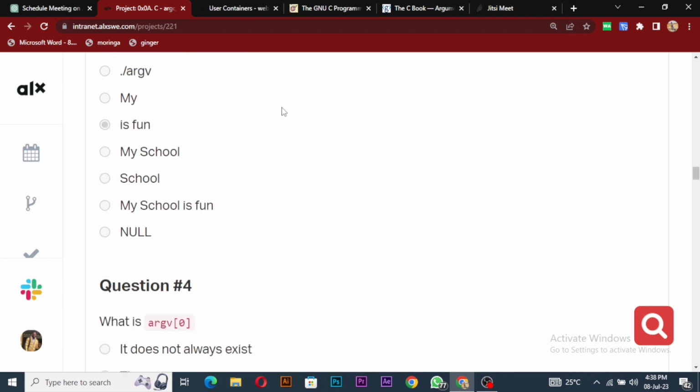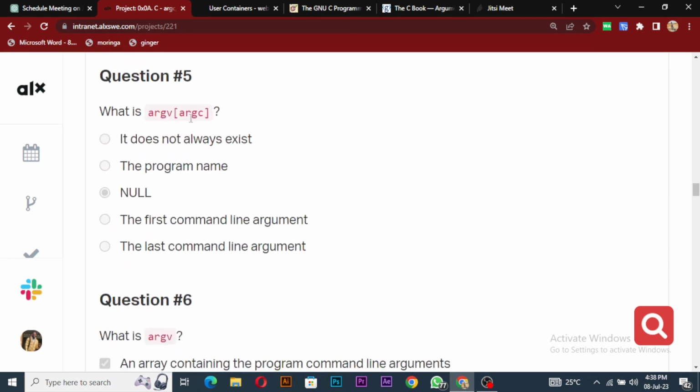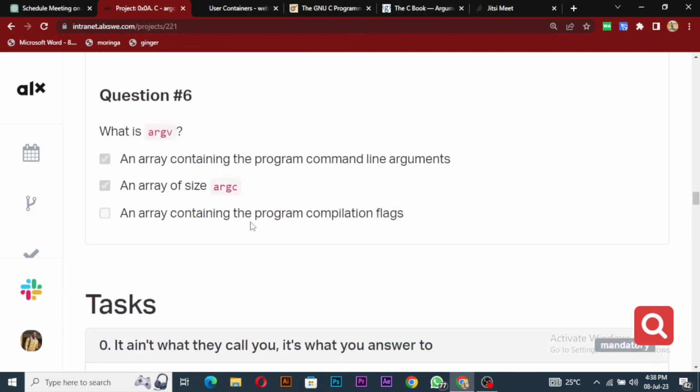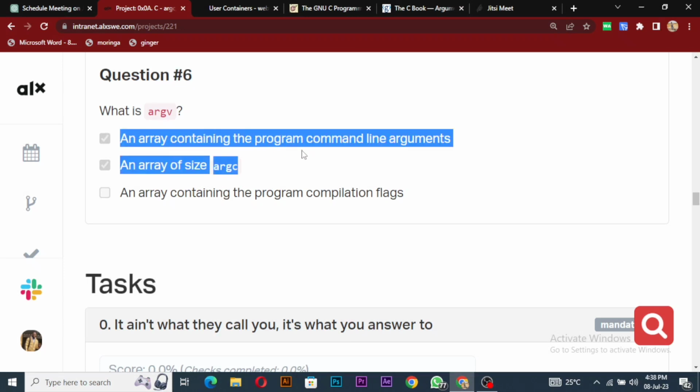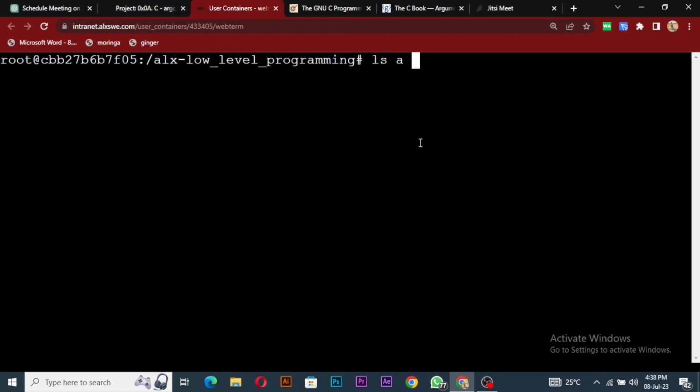So if we pass 3 into argv[3], it means that we are pointing to null. Okay, you understand? And then this one, what is argv? It is an array, because I told you it is a string, right? And strings are one-dimensional arrays. It is an array containing the program's command line arguments, so it will contain the command line arguments, right?